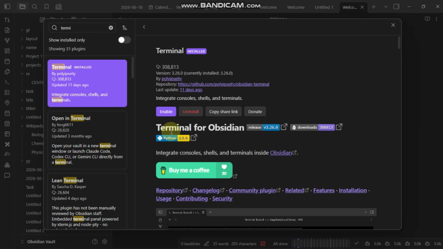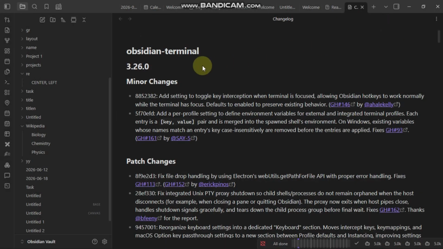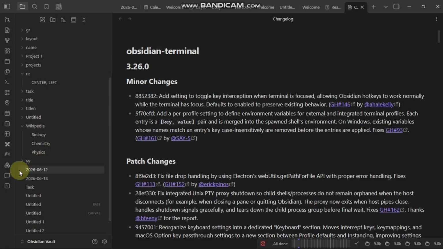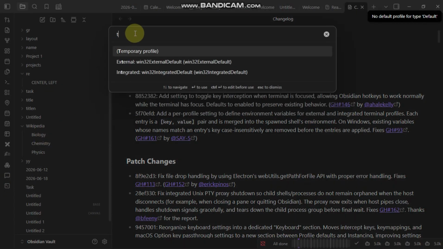On the left sidebar, you should now see a terminal icon. Click it, then choose the Integrated Terminal option. This will dock the terminal inside Obsidian so you can use it alongside your notes. Open the terminal at your Vault root directory. This step is important because it ensures Claude can see your project structure correctly. When the terminal starts in the right location, all file paths and commands behave exactly as expected.